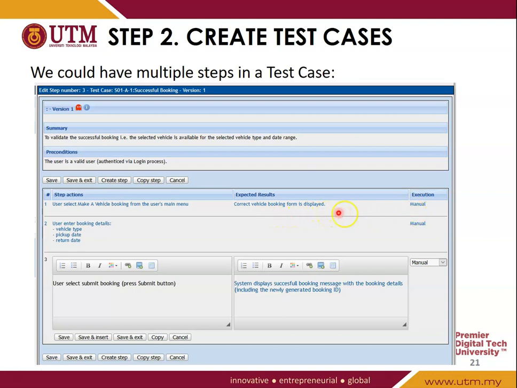So execution is manual, for example. If, let's say, this one is not the one that's expected, other form, or maybe the form is not displayed, we can report here during the execution that this step failed. And then next is user enter booking details, vehicle type, pickup date, return date. So no expected result, so this is not a checkpoint. Those with the expected result, you have a checkpoint.